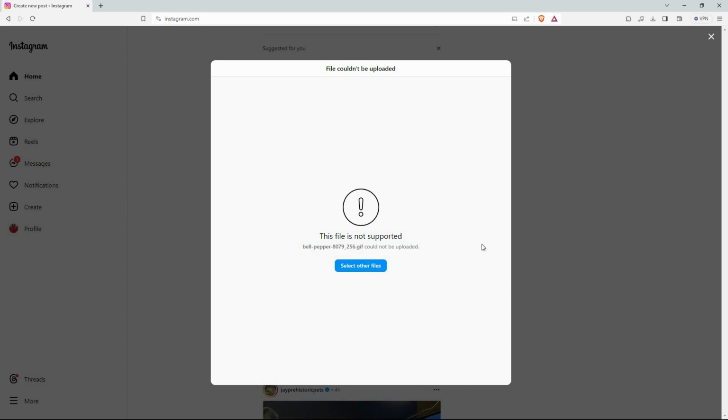So, is it possible to post GIF or JIF on Instagram? The answer is no. Whether you use your PC or your Instagram phone app, you can't upload a GIF or JIF file. You have to convert the GIF or JIF to MP4 first before posting it on Instagram.